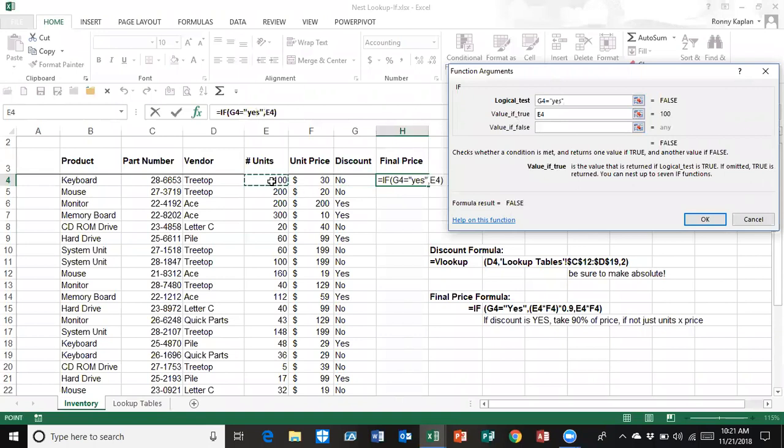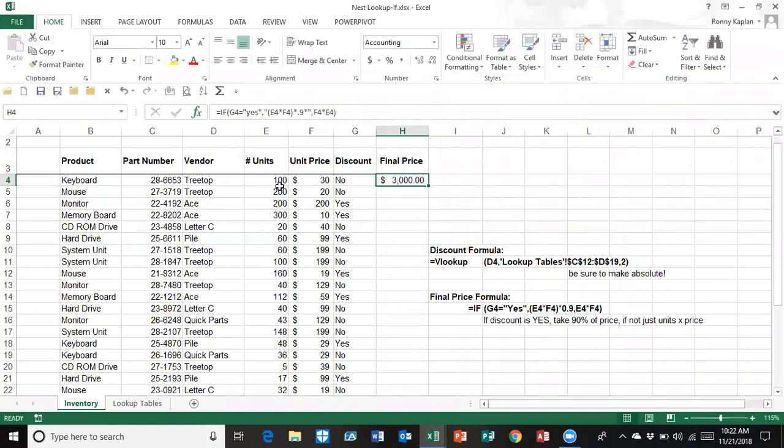then if that's true, what I want it to do is take the unit price times the number of units, right? And I have to put that in parentheses, which I did not do, because I'm going to be multiplying that by 0.9, 90%. And if it's false, then I'm just going to say take the unit price times the number of units. And so this one, the first one, Treetop, does not have a discount. So it's just multiplying 30 by 100 and getting 3,000.